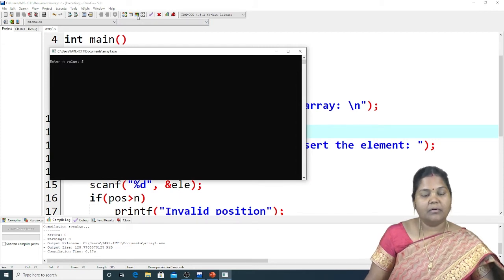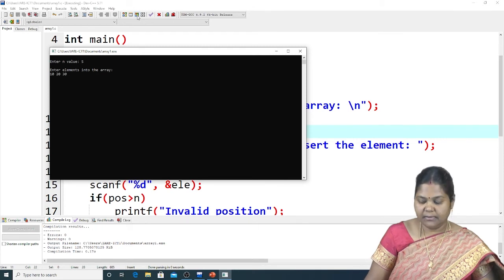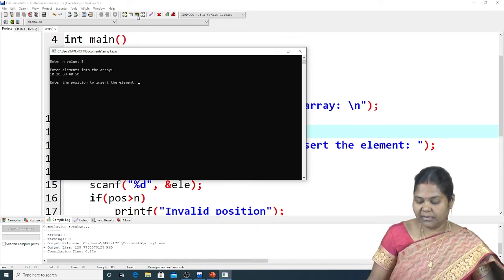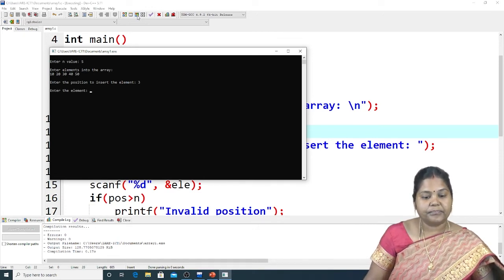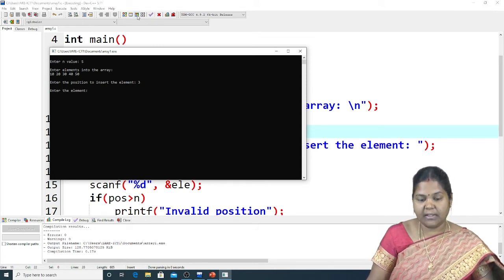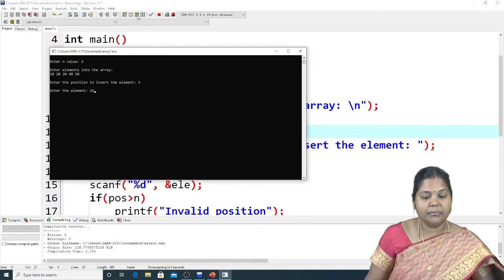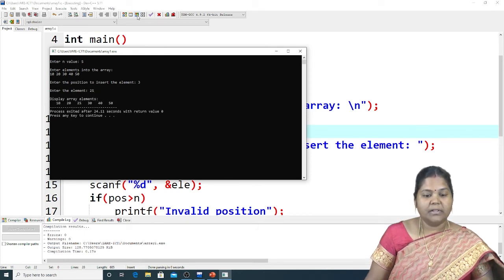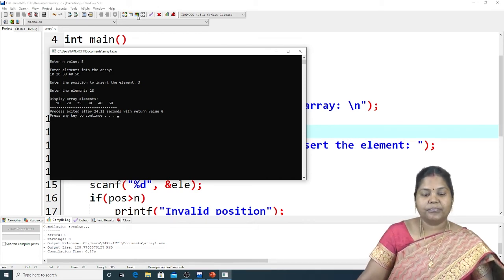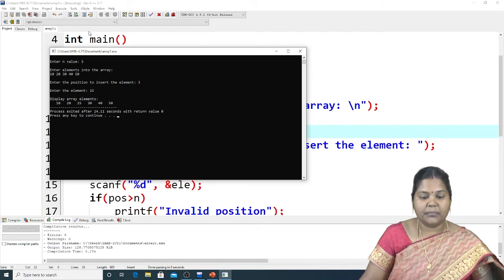N is equal to 5. Then enter the elements: 10, 20, 30, 40 and 50. 5 elements I have entered. Now enter the position to insert the element. Suppose I am giving position equal to 3. Now it is asking me to enter the element which I want to insert. So I'll write 25 here. Now you can see that after inserting it is 10, 20, 25, 30, 40 and 50. So the element is inserted in the appropriate place.